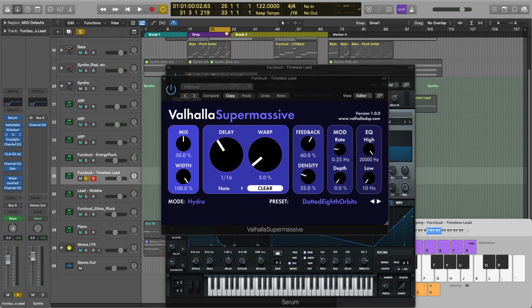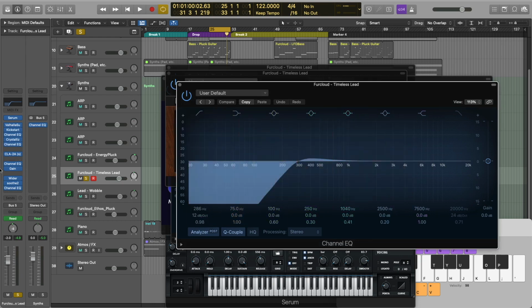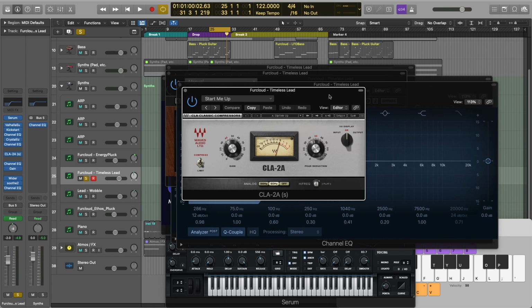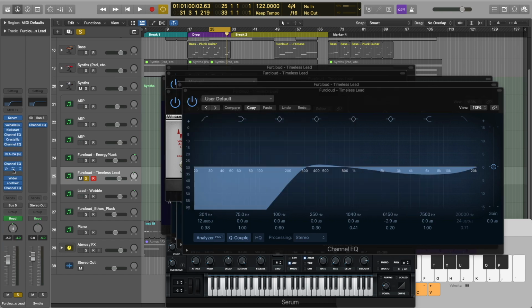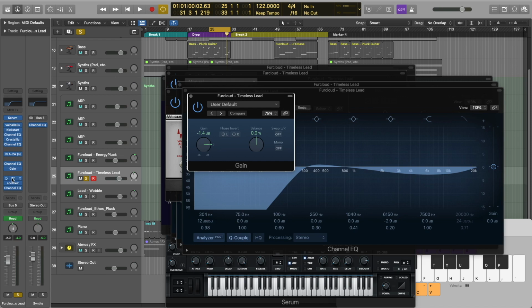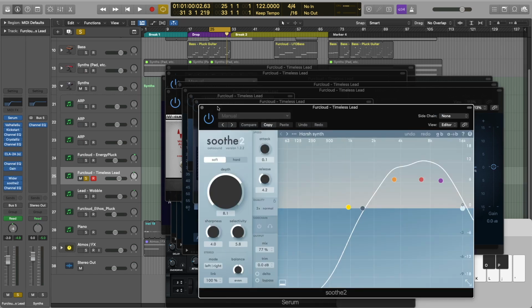So yeah, just Channel EQ, crystallizer, and we have Channel EQ before and after crystallizer, because sometimes crystallizer does add these weird low ends or high ends based on the preset. So I just removed them. And some, what is this, CLA-2A. I'm not sure if it's in use, but I think this is just the intro preset here. Some more Channel EQ, some gain wider to make it more stereo, more wide. And then we have some soothe too, because this is a very harsh sound.